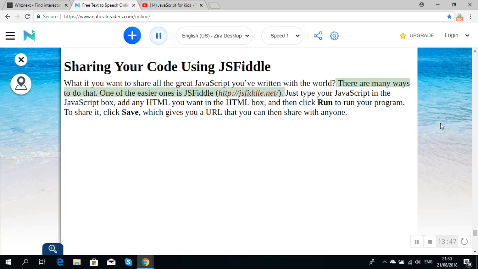What if you want to share all the great JavaScript you've written with the world? There are many ways to do that. One of the easier ones is JSFiddle, http://jsfiddle.net/. Just type your JavaScript in the JavaScript box, add any HTML you want in the HTML box, and then click Run to run your program. To share it, click Save, which gives you a URL that you can then share with anyone.